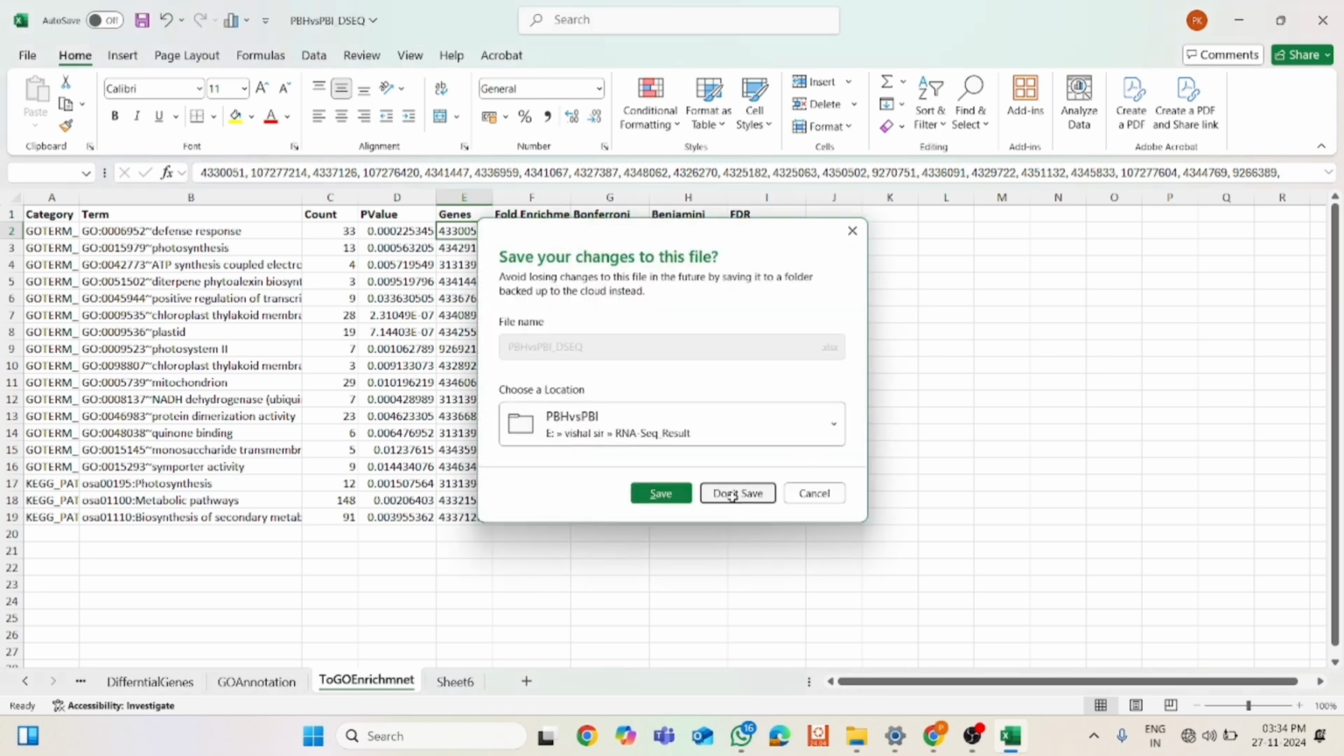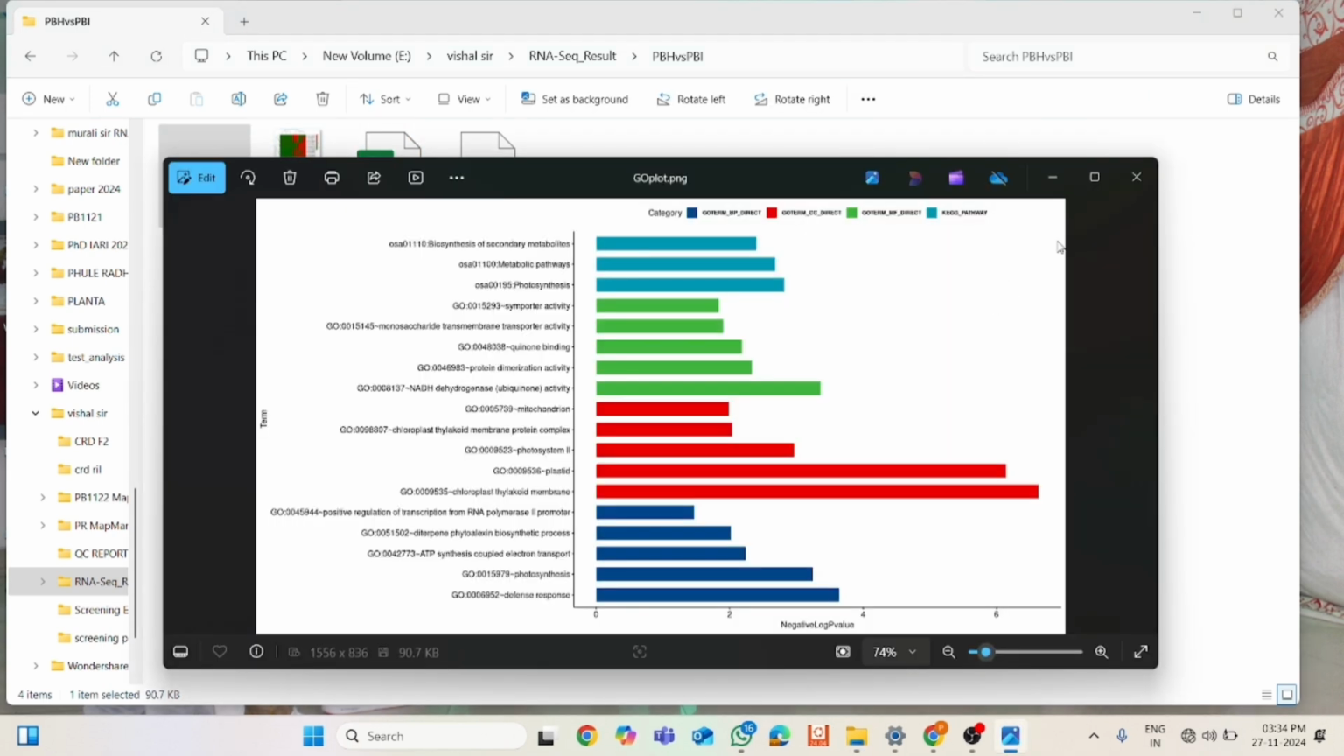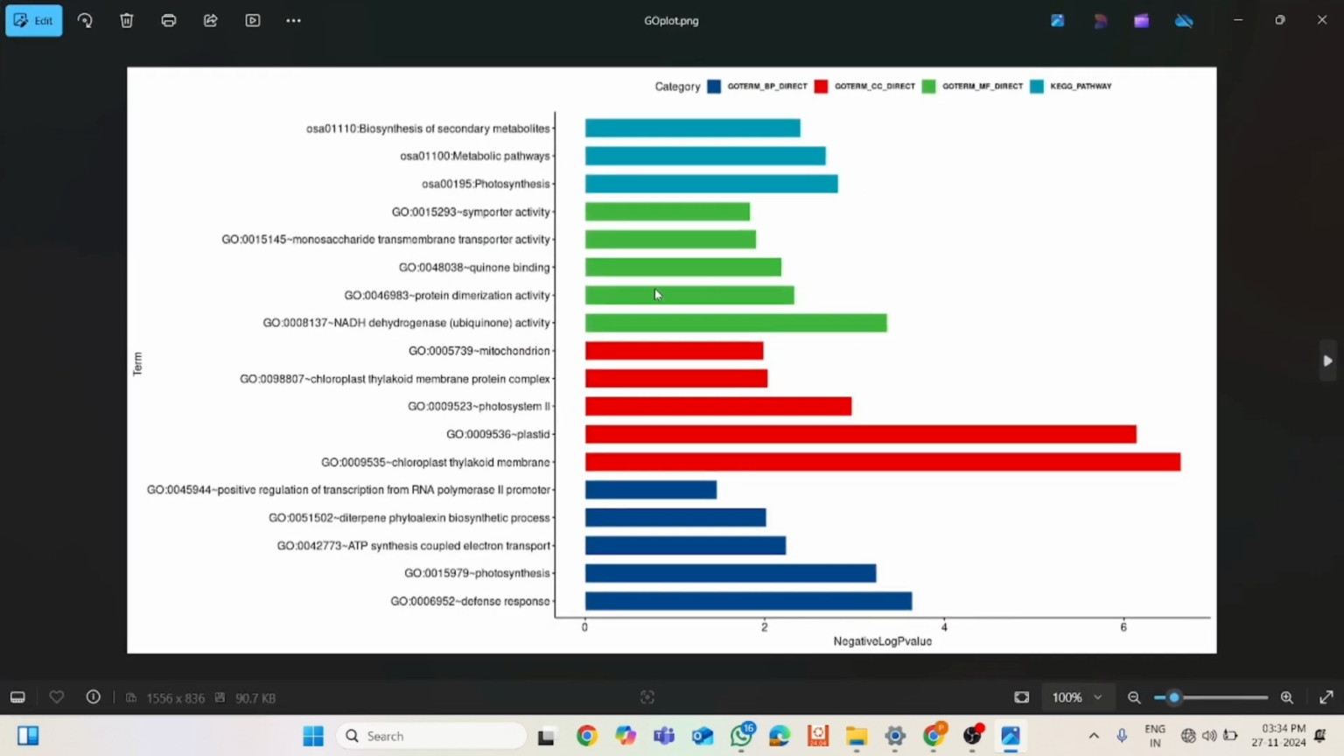Then there will be plots. For example, you have to generate plots like this. You can generate a plot based on the Excel sheet I showed last. You can see the defense response and the cytoplasmic membrane were highly differentiated. These are the pathways highly enriched when I give a particular treatment, so that I can generate some viewpoint. Then you have to select the key genes.